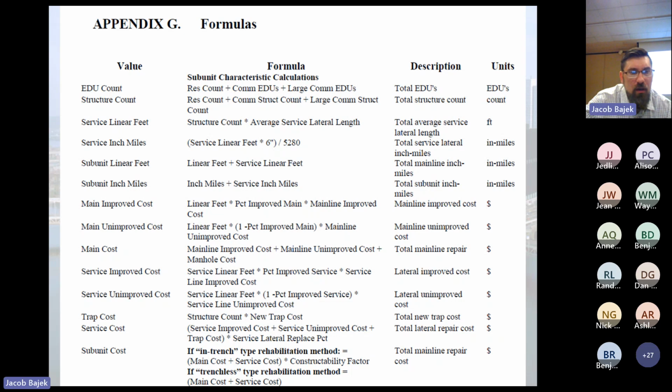Main improved cost. It's linear footage, percent improved, and then the cost for mainline improved. So these are all pretty straightforward. But if you had certain questions, you could go back into this appendix and it's going to tell you how certain things are calculated.